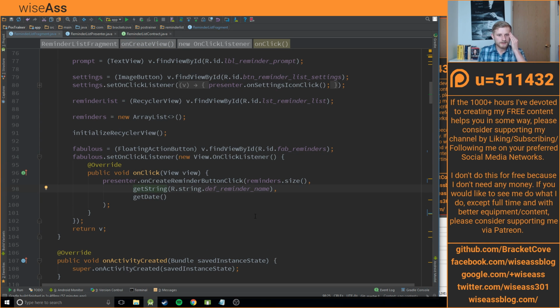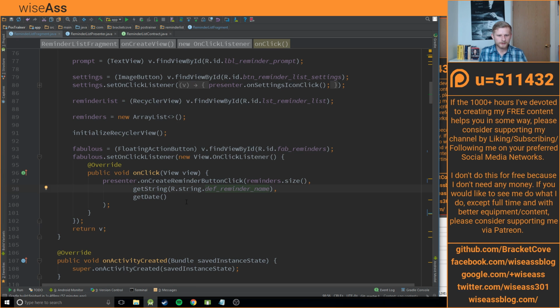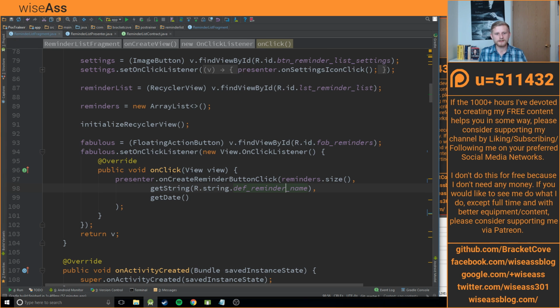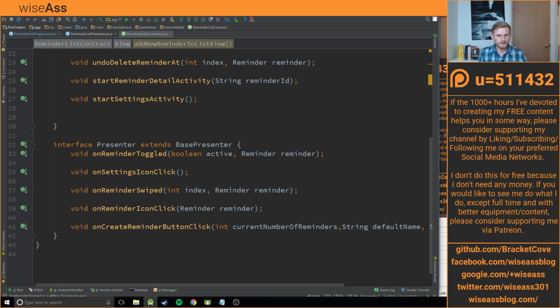The first thing I'm going to take note of is that I've identified this is the floating action button. I've called it Fabulous. So I know that this is the method that's getting called when I click that button, and I'm going to look very closely at this onClick method. Again, I've identified that it calls presenter on create reminder button click, which is the method down here. This method will be getting passed into the presenter, and then the presenter will make a decision.